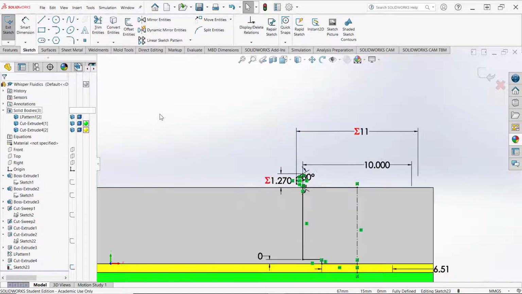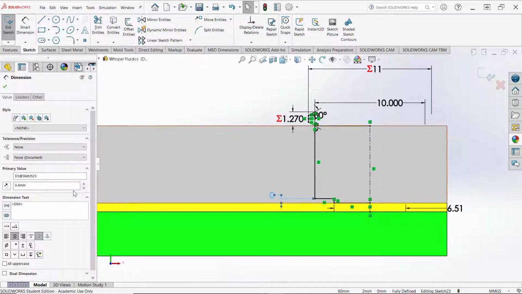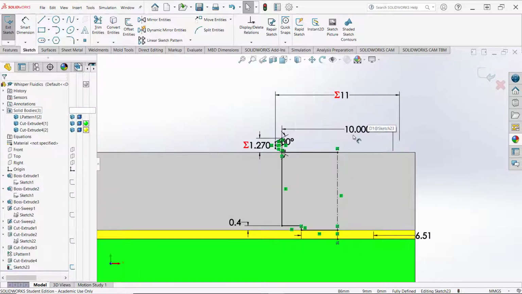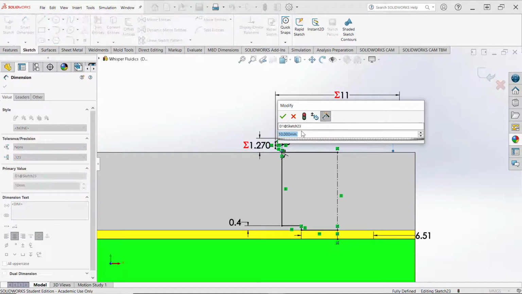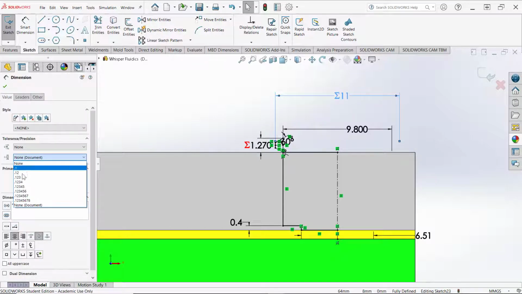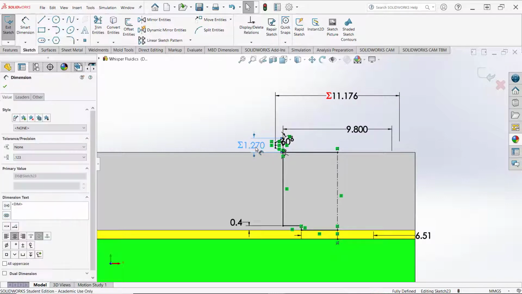On that dimension. Alright, now at some point I must have undone this one. Let's put that one back to 1 decimal place. Okay, and at some point I must have changed that one, and I want that to be 9.8. And I want this one to show 3 decimal places, because that was my conversion from inch to metric. So this was conversion inch to metric, and this was conversion inch to metric.